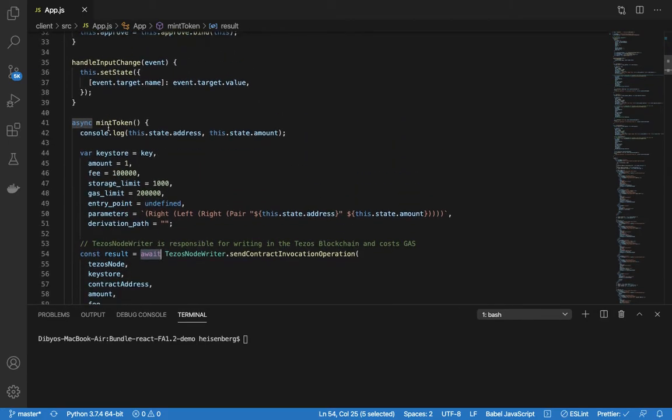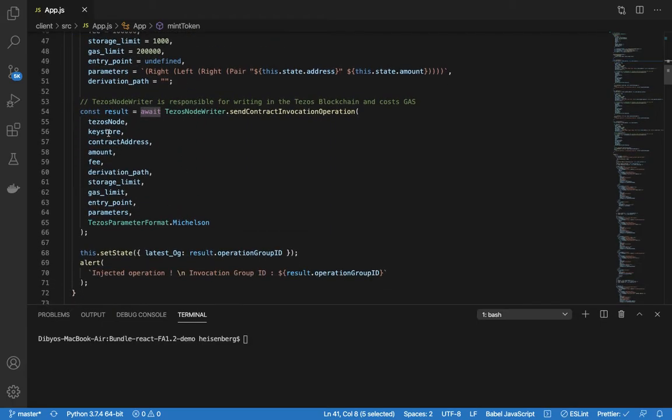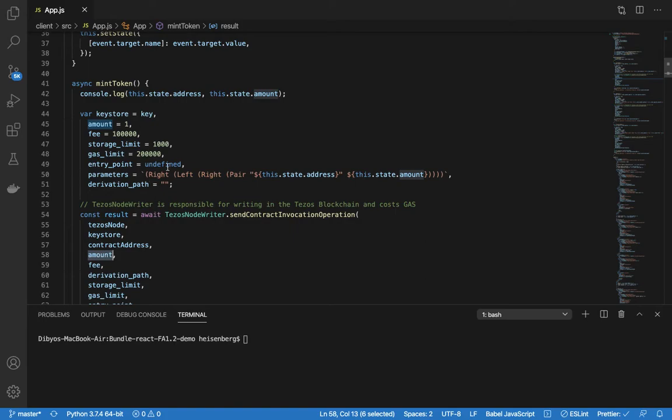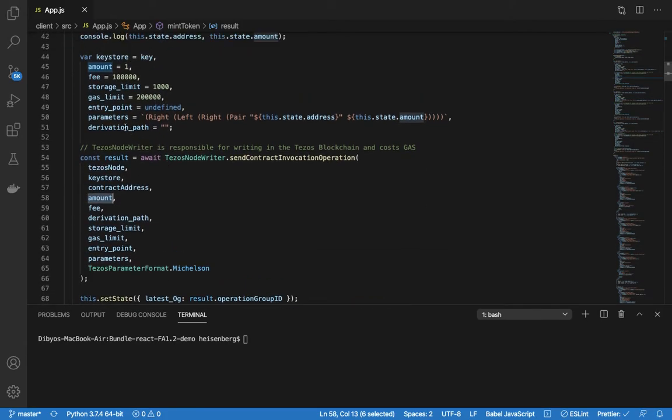Yeah, and you have to make the functions async always. Or anyways, you can use the promises, but that's not a better way. Now the parameters that you have to be specific about are the Tezos node that we have declared, key store, contract address, amount, fee, derivation path, and storage limit that we have already declared for a function. Now let's go in and check the parameters.